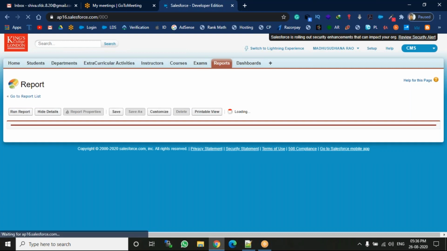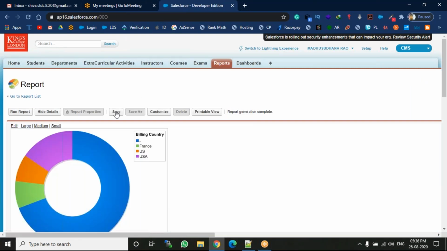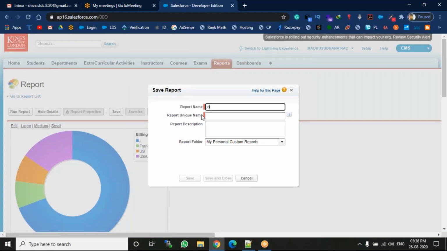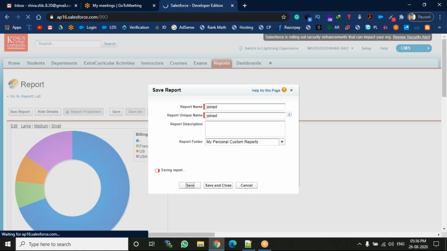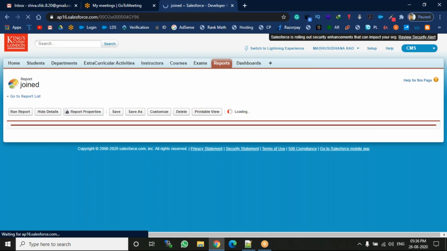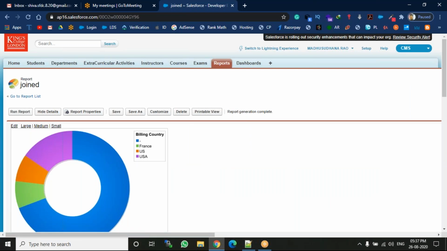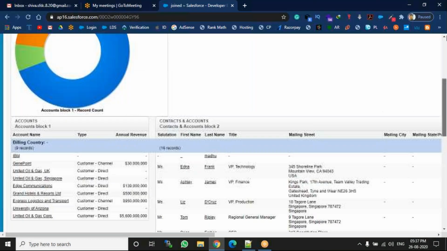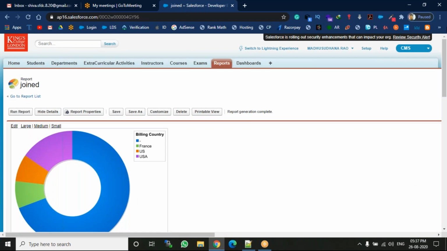So finally we need to save this one. The fourth type is joint. Save it. So these are the four types of reports we created. How many types of reports are we having? Summary reports, tabular reports, matrix reports, and joint report. And then after this we'll see the dashboard.